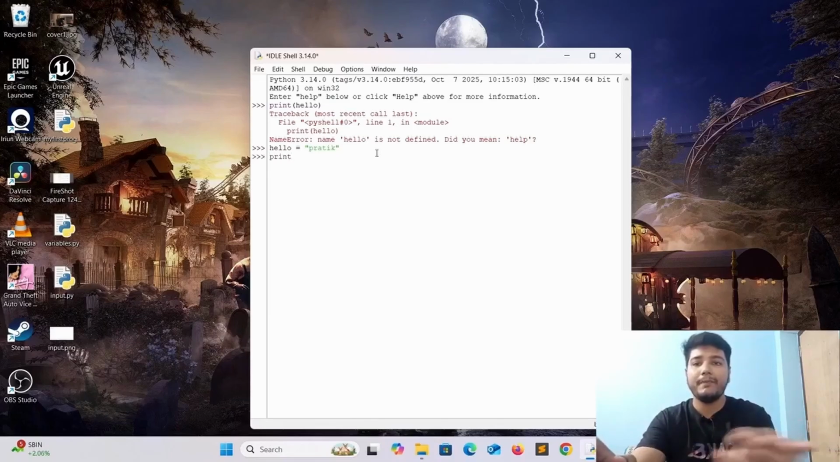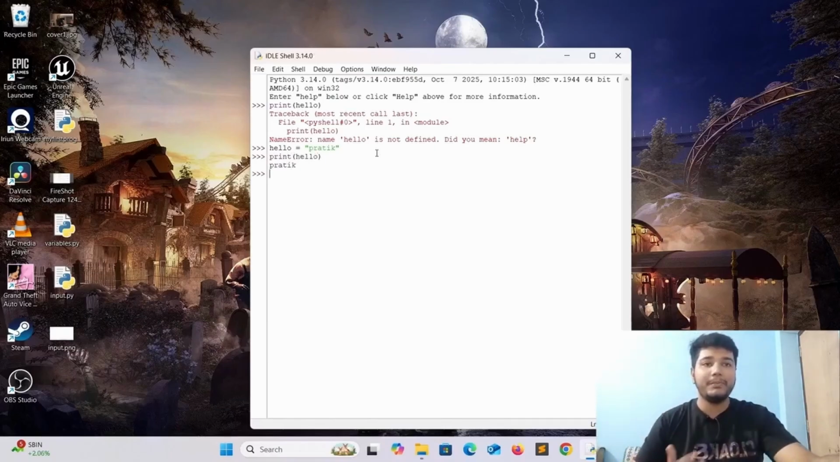hello. So it is printing out Pratik, my name. So here it is exactly doing this. When we write print hello, it is looking for the variable which is hello, but it is not finding that variable. And here it is able to find it. So that's why it is printing hello, which is Pratik.